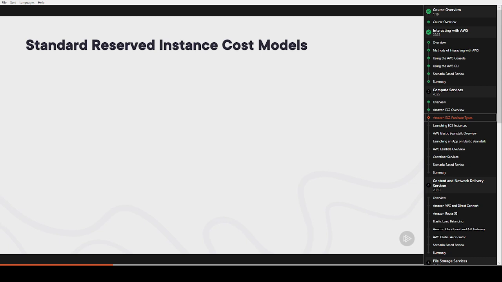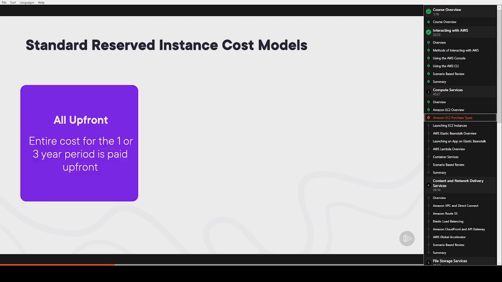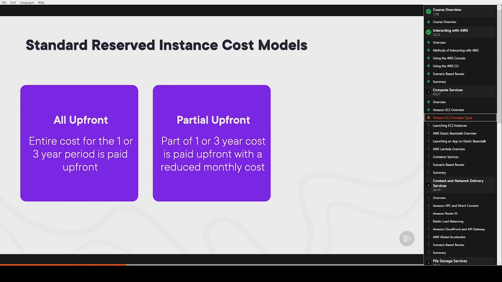You can specify that you want to pay this all upfront. So you can say if it's 1 or 3 years, you want to pay all of it. And this is going to give you the highest level of savings, but it's also going to require the biggest upfront investment for that instance. You can then do a partial upfront, and this is going to enable you to pay part of that 1 or 3 year period upfront, and then you'll have a reduced monthly cost.